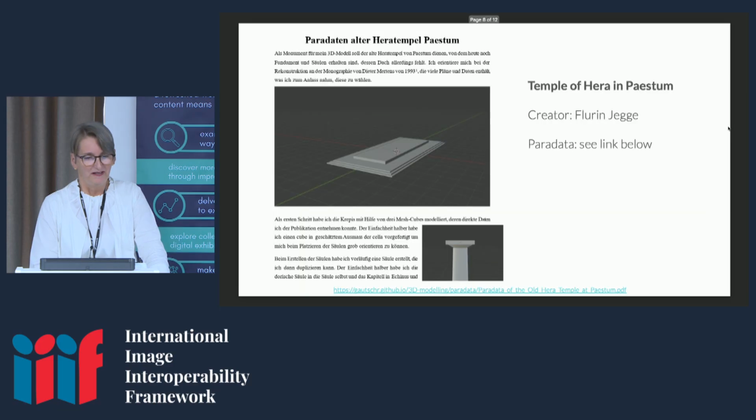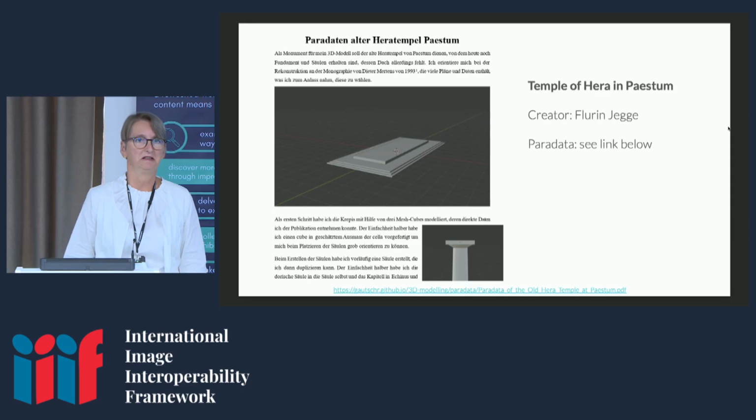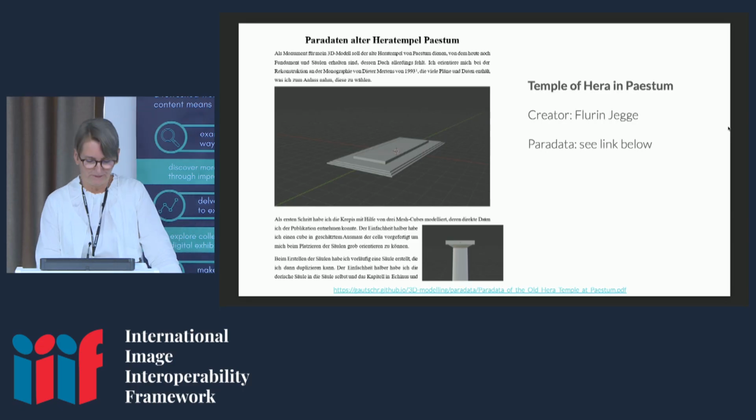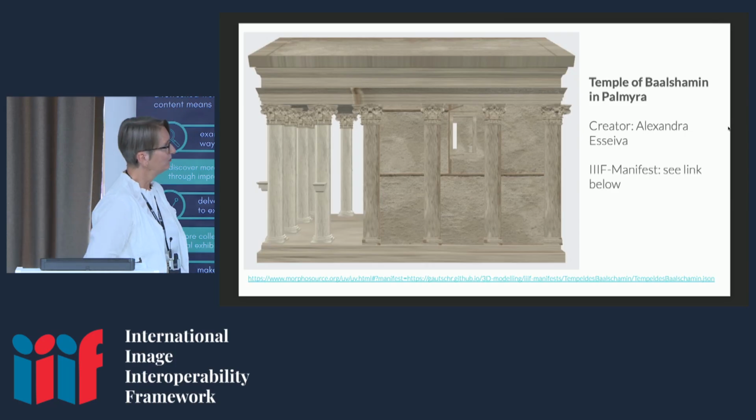For the paradata, I took another example from another student. This is simply a PDF document that is linked therein. So these are 3 models. They are online. This is our main problem.